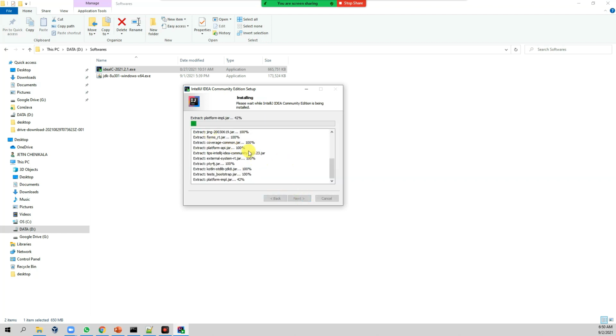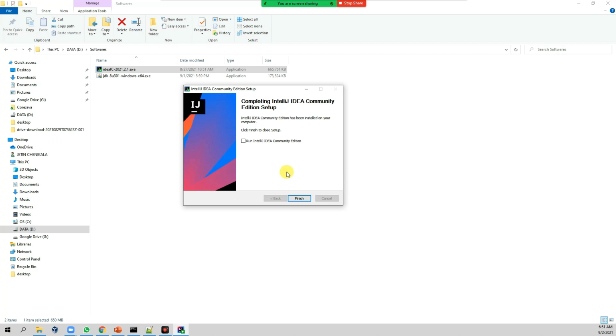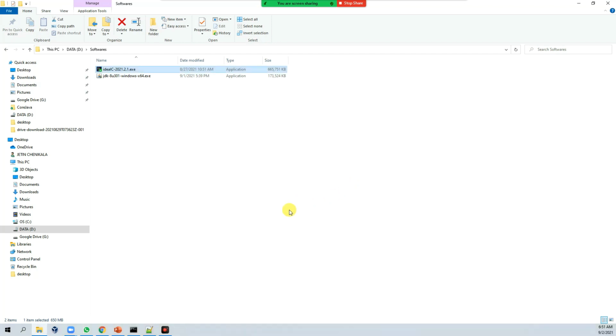Here these many components are installing in the backend. Once it gets installed, we can start using the IntelliJ IDE. So almost we're done. It's 80 to 90% completed. Once it gets installed, we'll start using it. It's done. Now click on Finish. So my IntelliJ is installed on my machine.